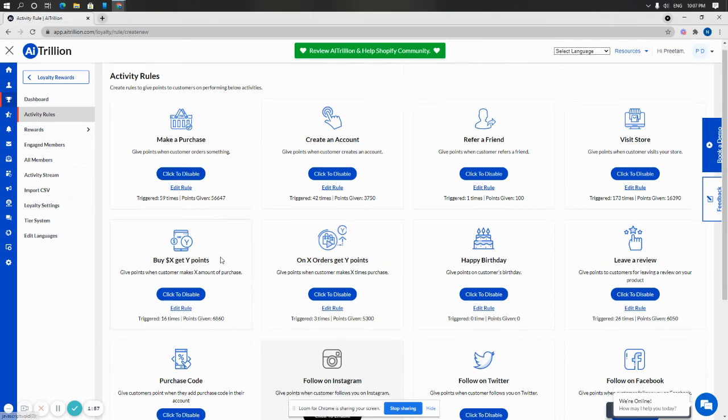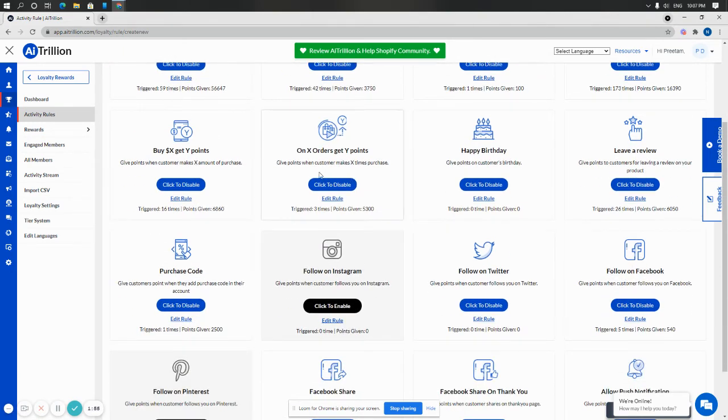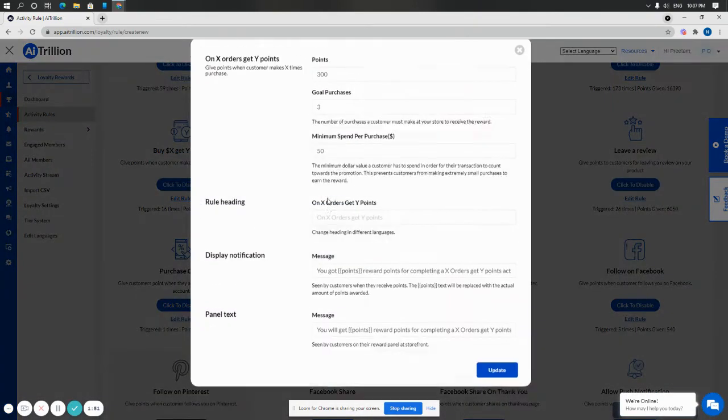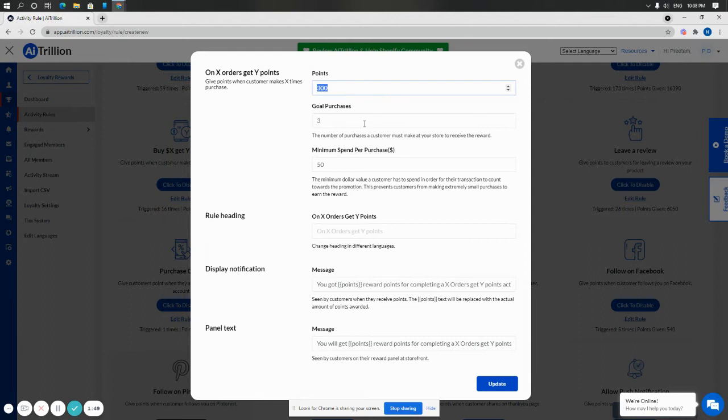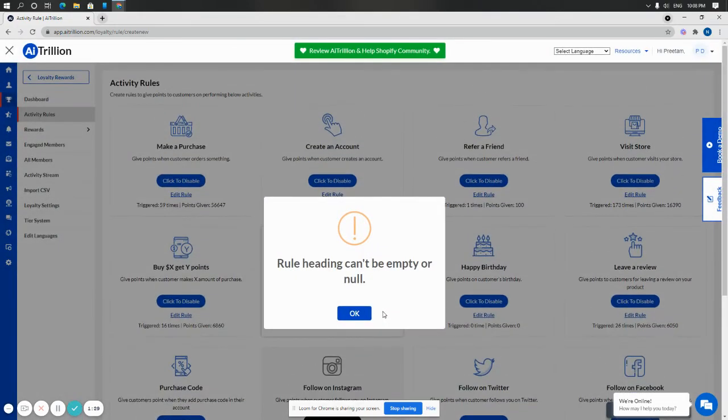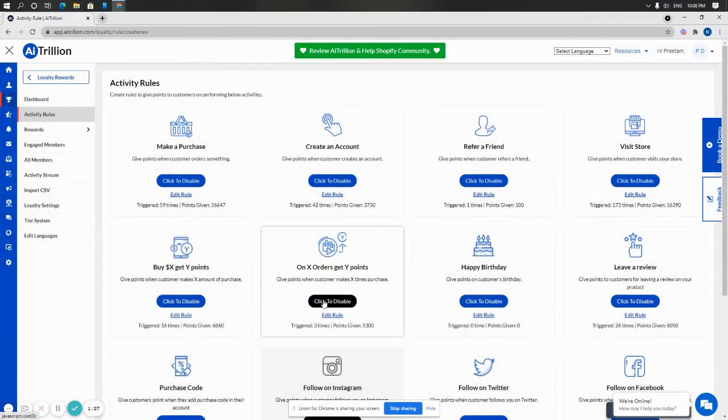For example, if you notice the rule, order on X orders get Y points, this rule basically means that if the person has made 3 purchases with a minimum $50 expense on every purchase, they get, let's say, 300 points. So the order heading is on X orders get Y points. You can change it to whatever you like, update, and that's yet another option.